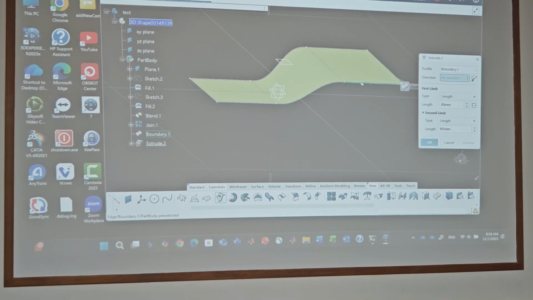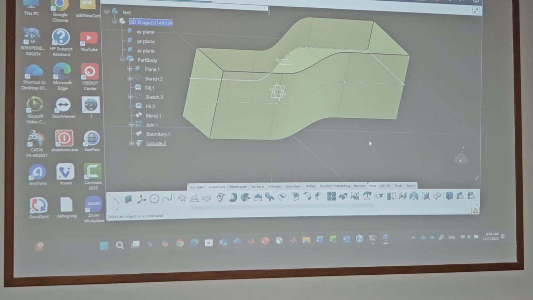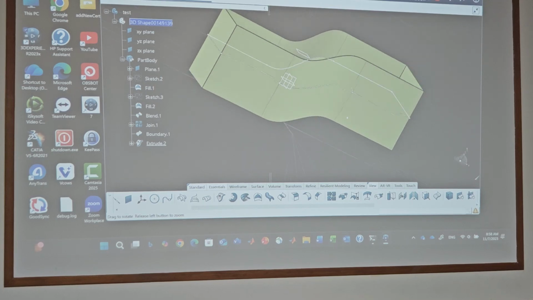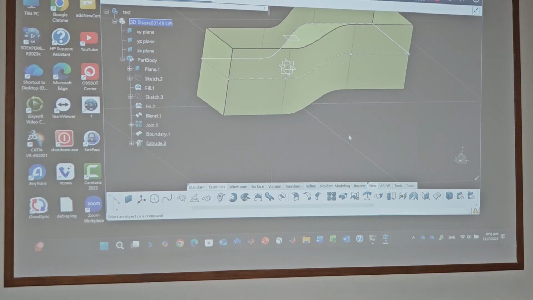This one you will not create from plane, right? You just create from the boundary. So with direction, you can select the plane you want. I want this one, so it's normal to that plane, right? You see, you have this one. Okay, so that's one thing that I would like to mention.